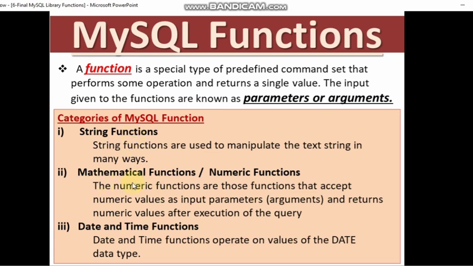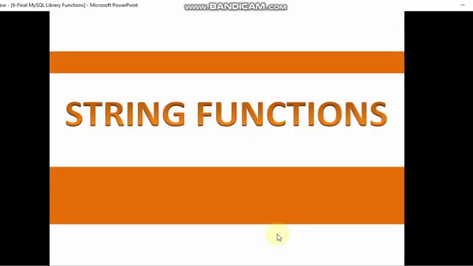Mathematical functions or numeric functions accept numeric values as input or parameters and return numeric values after the execution of the query. And date and time functions operate on values of the date and time data type. So let us see and start with string functions.